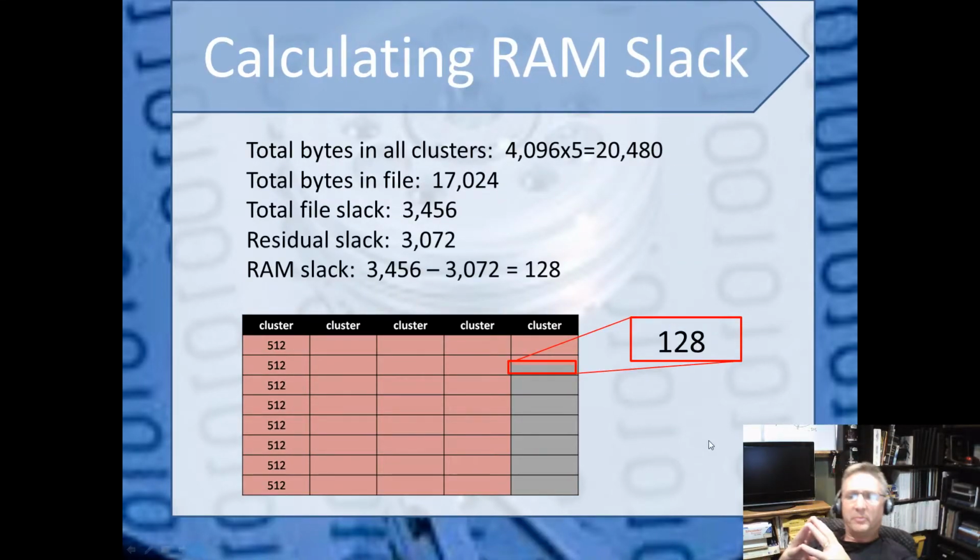I'm going to take the total number of bytes in all of the clusters. So I know, again, that if I've got a 17,000 or 17 kilobyte file, that's going to take up 5 clusters. But I know that there are way more bytes than necessary in 5 clusters. There's 20 kilobytes, so I've got about 3 kilobytes of total file slack. And if I do the math, if I say, okay, 4096 times 5 is 20,480 bytes total, and I know that there's 17,024 bytes in my file, then I just subtract those two things and I get the leftover, the 3 kilobytes, 3,456 bytes to be exact. That's my total file slack.